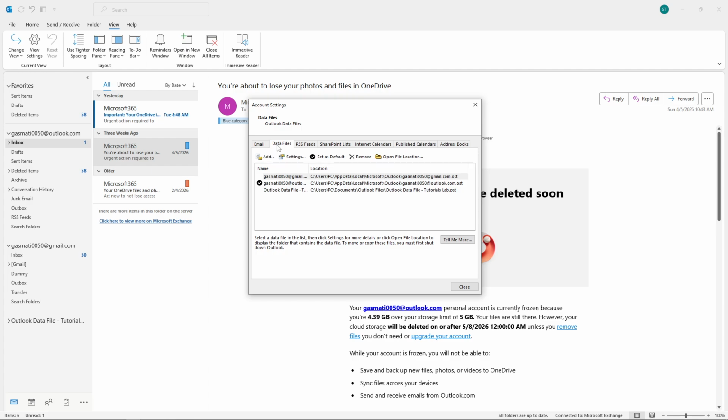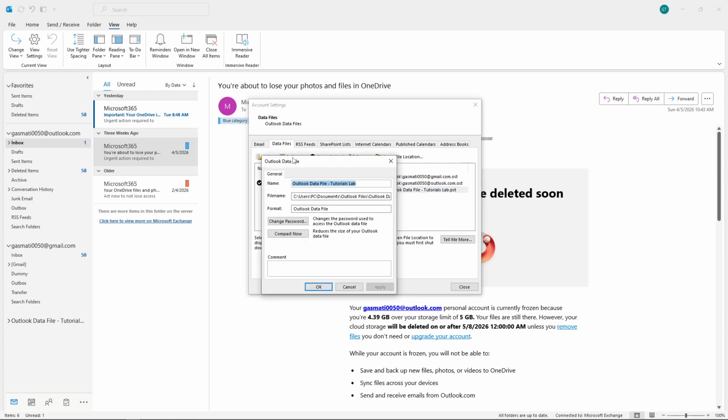Now scan through the list of accounts displayed and locate the specific account for which you want to change the password. Click on it once to select it, making sure it's highlighted. Once selected, you'll see a Settings button, typically located below or to the side of the account list. Click on Settings to open the detailed configuration options for that account. Here's where the actual password change happens.